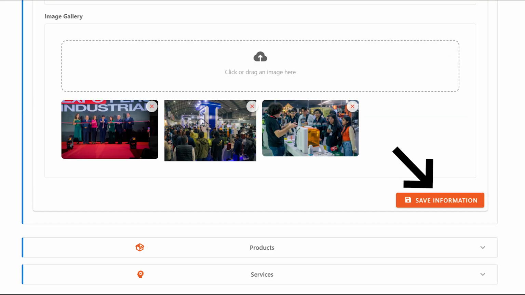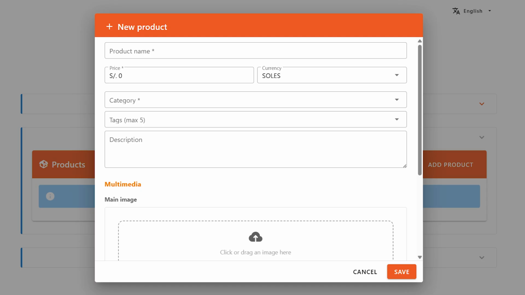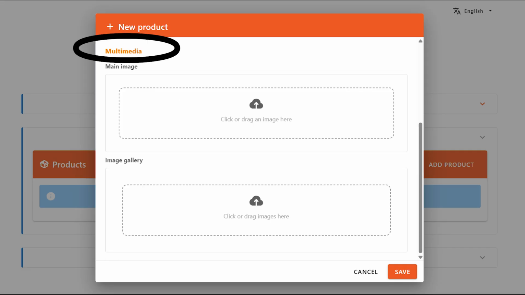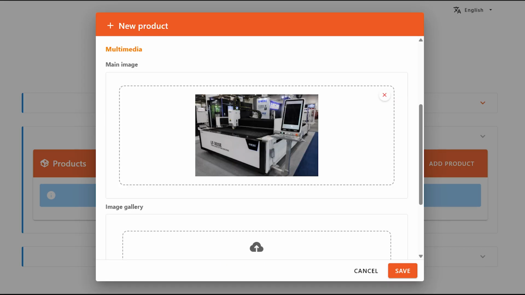Finally, click Save Information. If your company offers products, go to Products and select Add Product. Enter the product name, price, currency, category, select up to 5 tags, and add a brief description. Then, in the Multimedia section, upload a main product image and, if desired, additional images in the gallery. An example will be shown next.